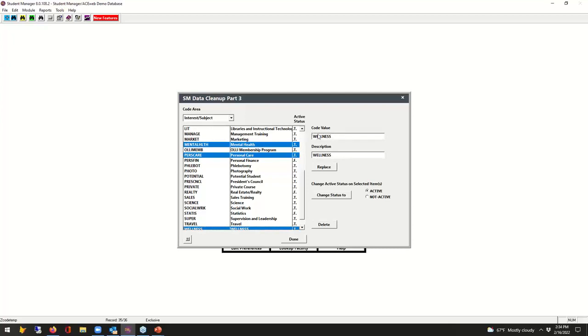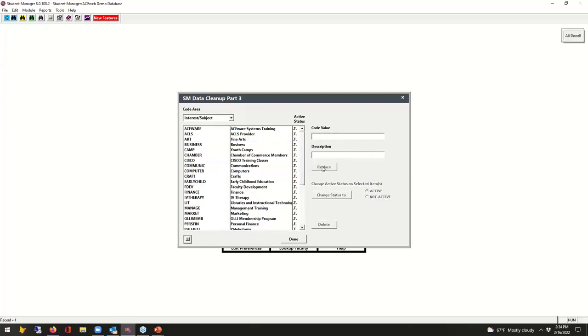This is an interest code, so I've got 10 digits I could play with. But we're just going to replace that. I'm not going to change your status. And I'm going to hit the word replace, and it's all done. And now health is gone, mental health is gone, and so on. And it is now all combined. All of those have been combined under wellness. Now, did those original codes retain any history in the system now that I've done this?